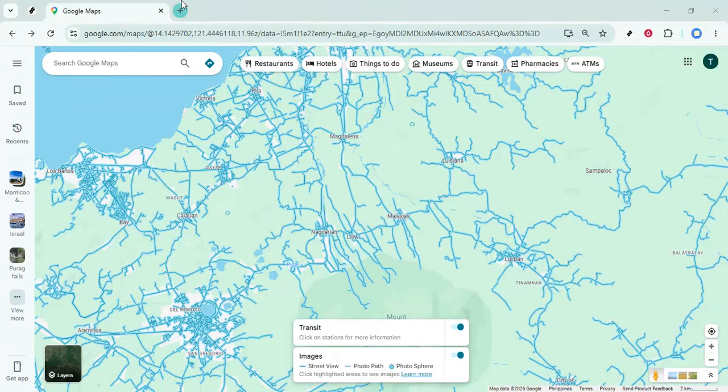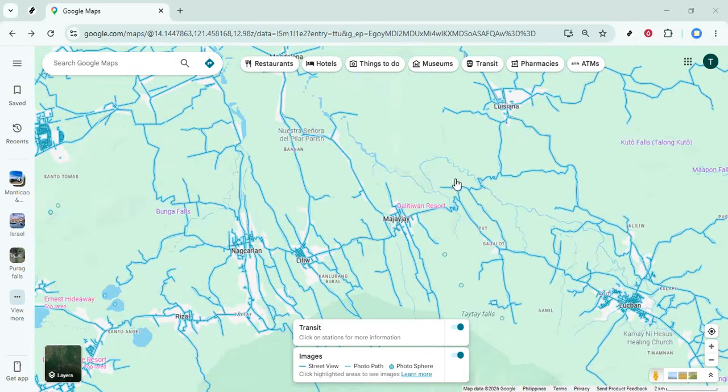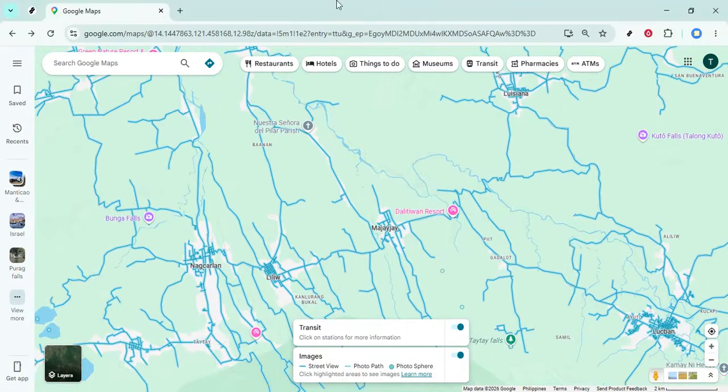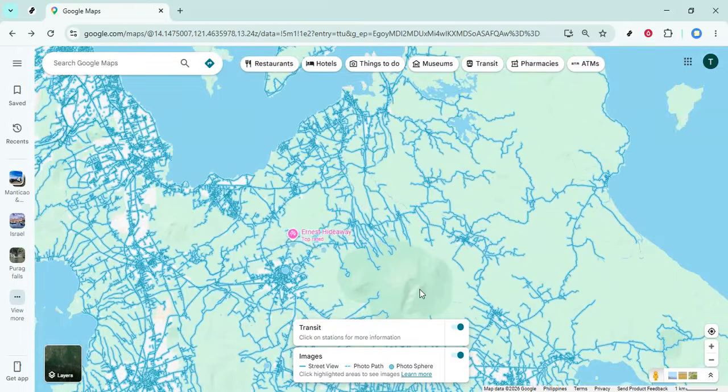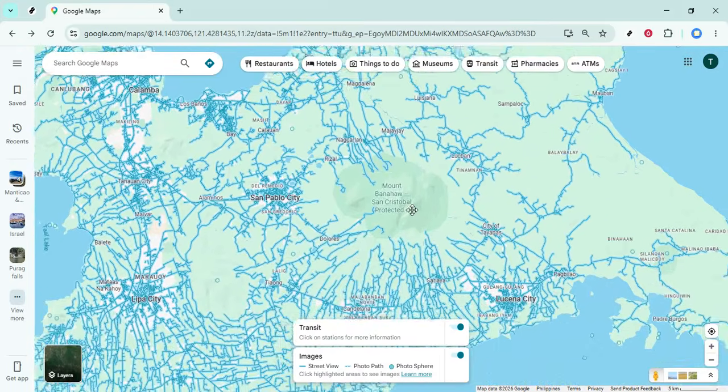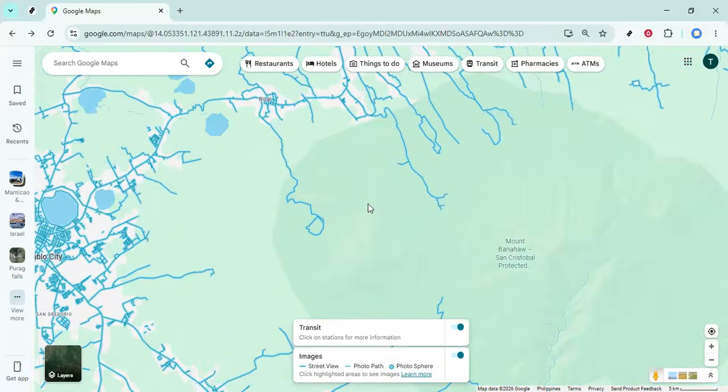Today, I'll show you how to add a road name on Google Maps. Whether you've discovered a new road that's not yet on the map, or you need to correct an existing one, this straightforward process will help you contribute to the accuracy of Google Maps and assist others in finding their way more easily. Let's dive right in.